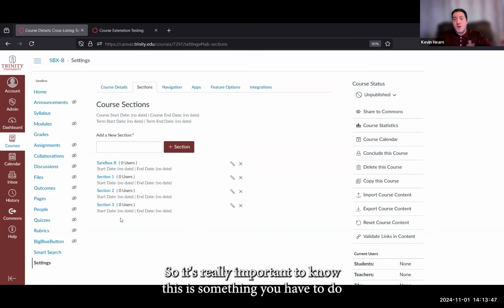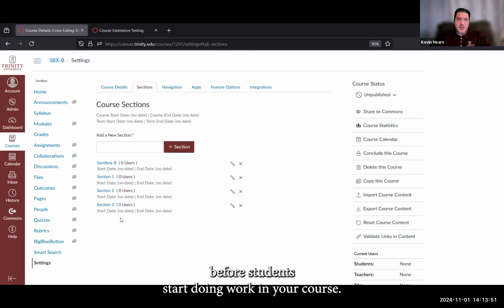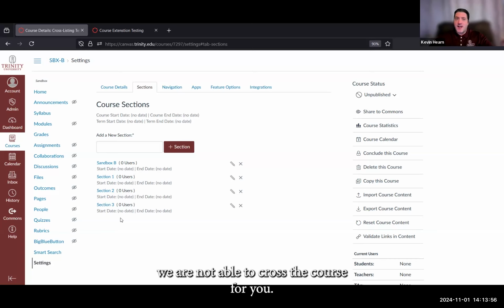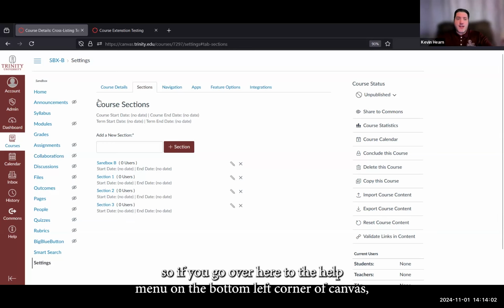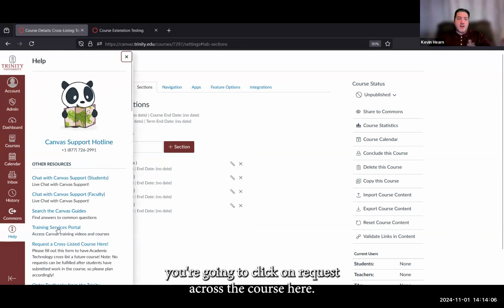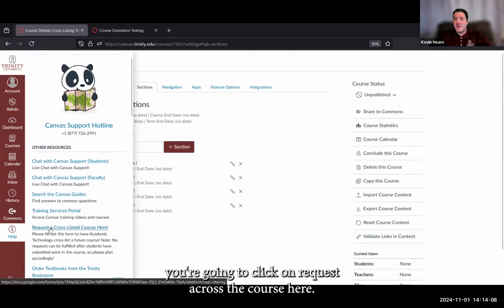So it's really important to know this is something you have to do before students start doing work in your course. If you wait until after work has been submitted, we are not able to cross-list a course for you. There's actually a really convenient form for you to fill out. So if you go over here to the help menu on the bottom left corner of Canvas, you're going to click on request a cross-listed course here.